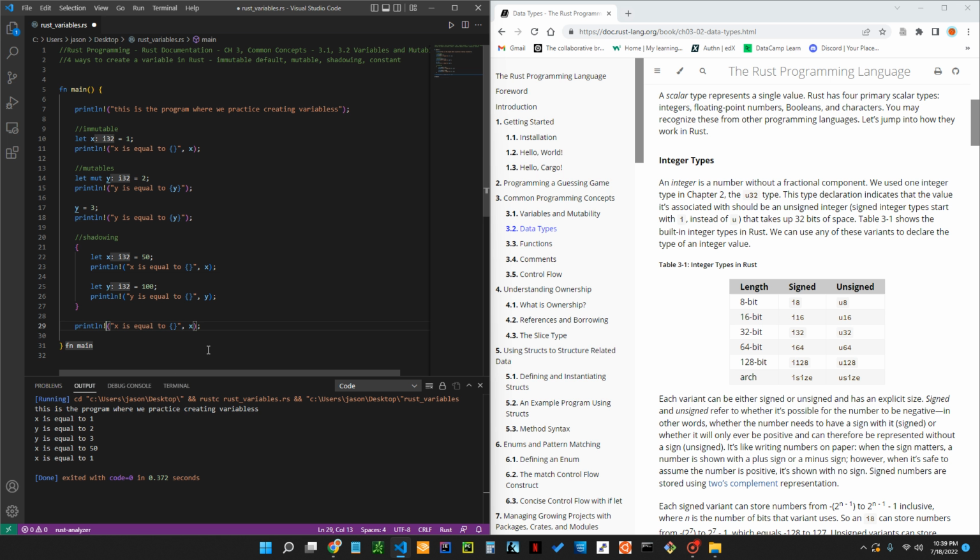Okay, so here. Now we're going to shadow the mutable. And same thing, it's just going to create a new version of that. The cool thing about shadowing is, one of the limits of creating a mutable variable is that you can only change the value of that variable. You can't change the data type. You can't change it from an integer to a character. But when you shadow something, you can.